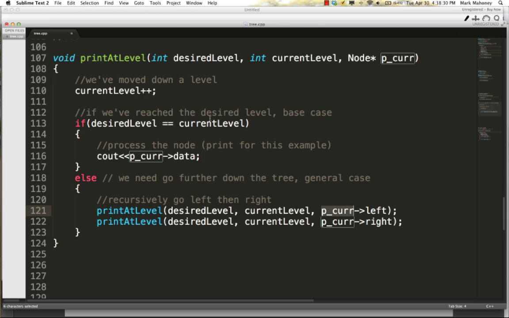So this will traverse the entire tree up until we get to the desired level that we're at. And only if we're on the desired level will we actually print the data. It'll still process the layers above, but only print out the data at the desired level.